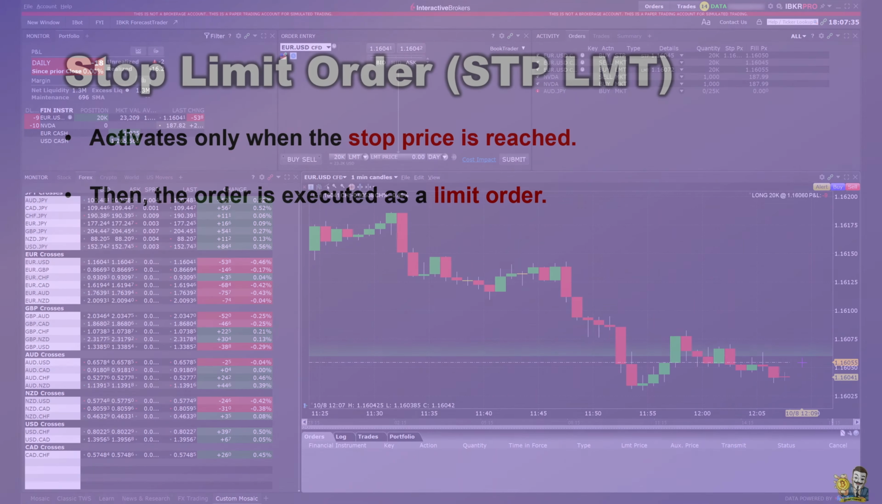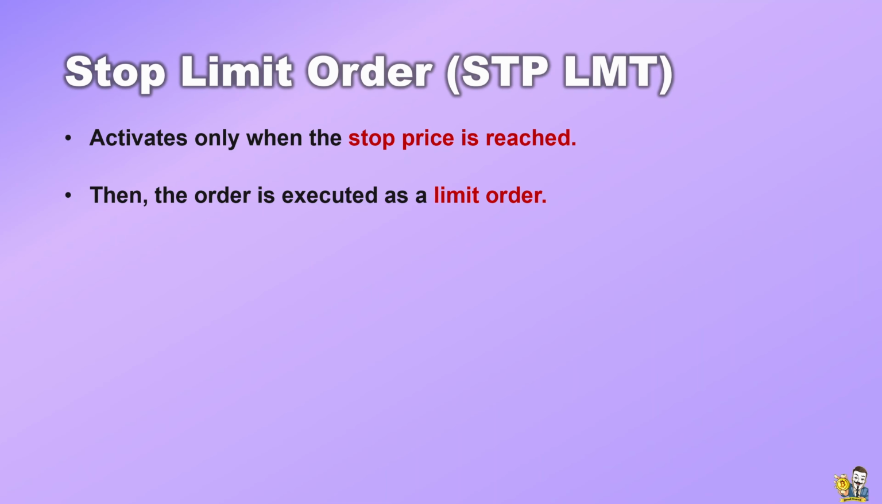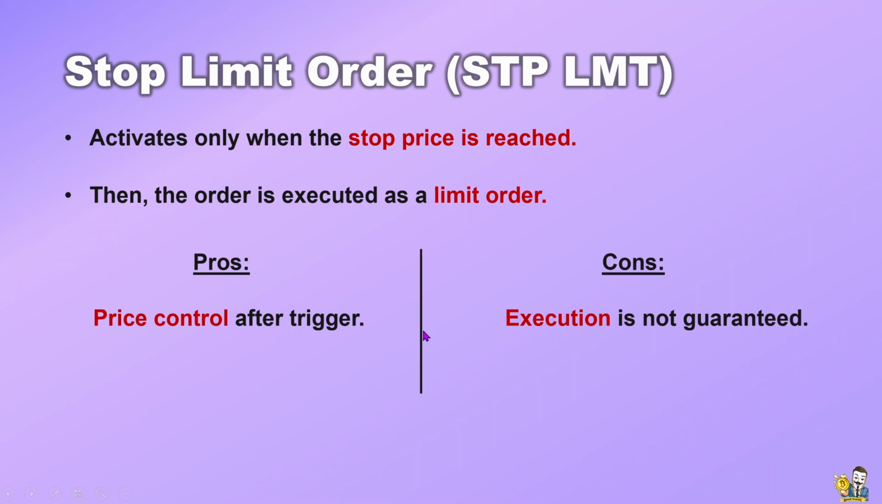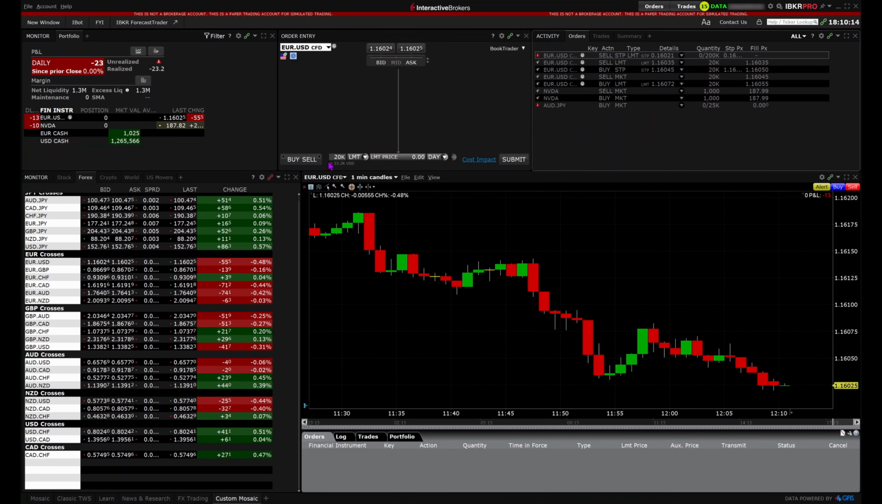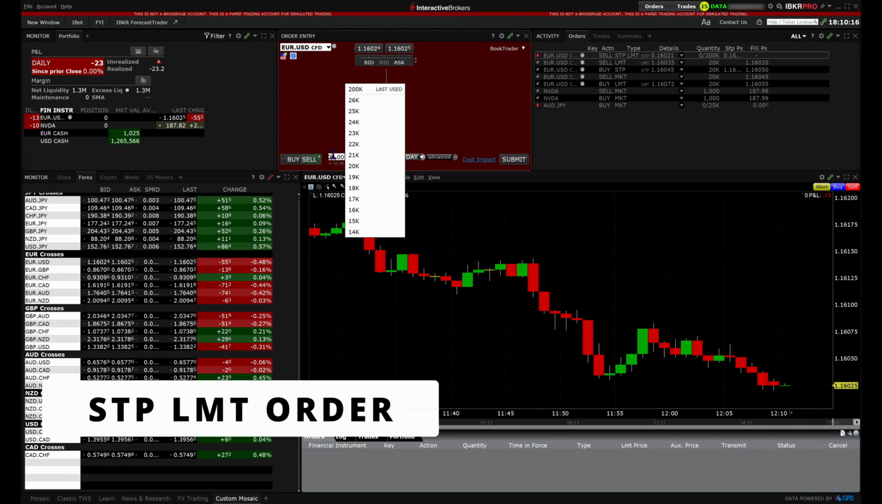So, the stop limit order works the same way as a stop order, but instead of turning into a market order when triggered, it becomes a limit order. This gives you more control over the price after the trigger, but execution is not guaranteed because of the limit price. Let's simulate this order. We are going to sell Euro USD using a stop limit order.